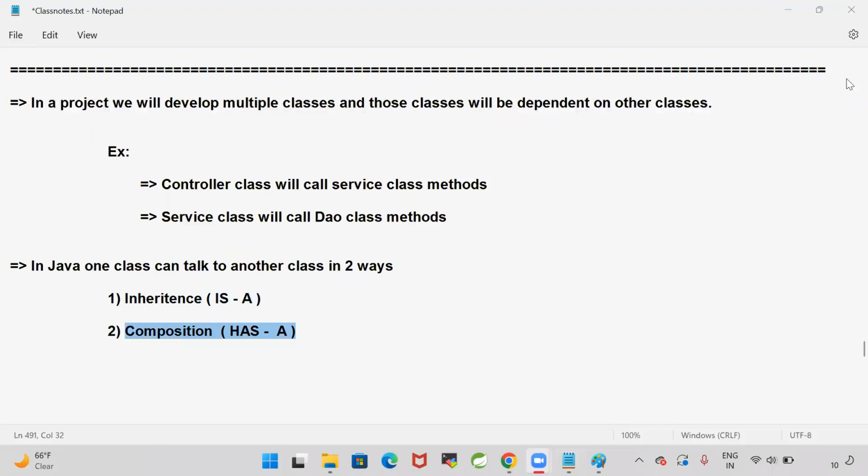Are you guys able to understand my point? I'm taking two classes. I want to access one class method from another class. Then we need to go for either an is-a relation or a has-a relation. If the classes have an is-a relation or has-a relation, then only can we connect from one class to another class, and only then can we access one class's method in the other class.